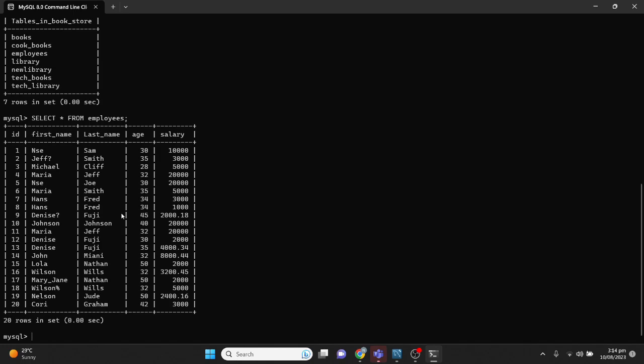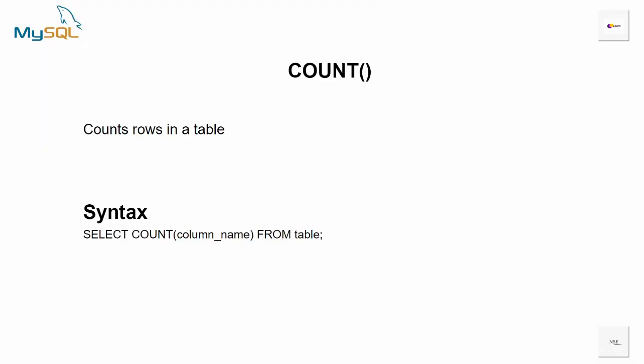Let's start with the count function. The count function counts the rows in a table. The syntax is like so. You'd have the select keyword, and then you have count, you have parentheses, and within this parenthesis, you'd type the column that is up for consideration, and then you have from, then you provide the table name. Let's head back to the command line client and see how this plays out.